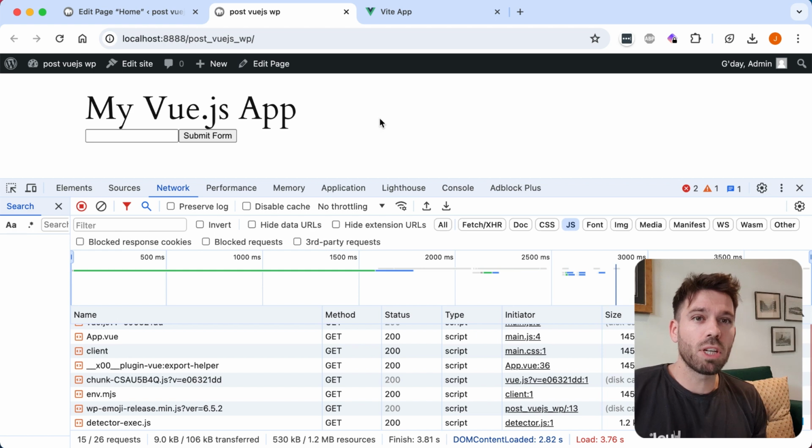In the next video, I'm gonna show how to send a post request from a form in your Vue.js application to your WordPress plugin, and then how to handle that form and send a response.